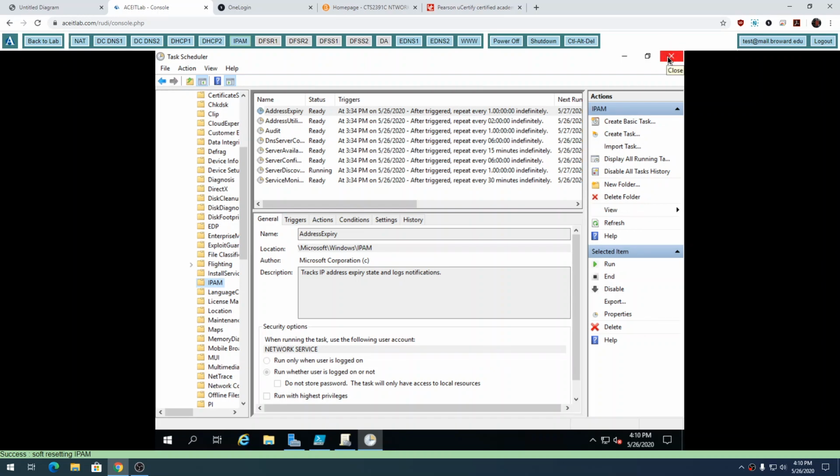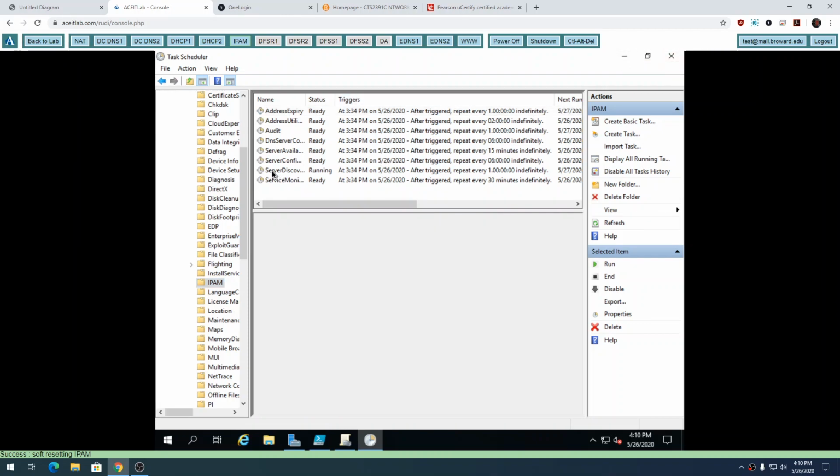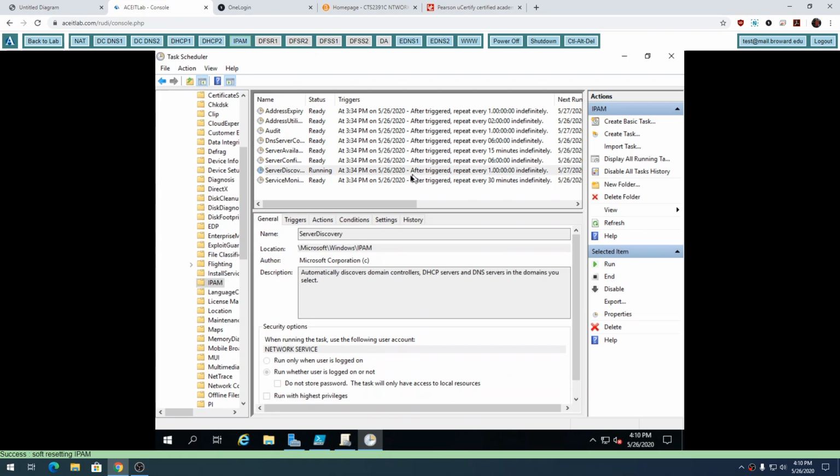When I go and pull data from the server, it's going to be running these tasks. You can see right now, server discovery is running. It also defines when these tasks are being run. So that's how it's discovering the servers and pulling all the data from the servers. That's what it actually does in the background.